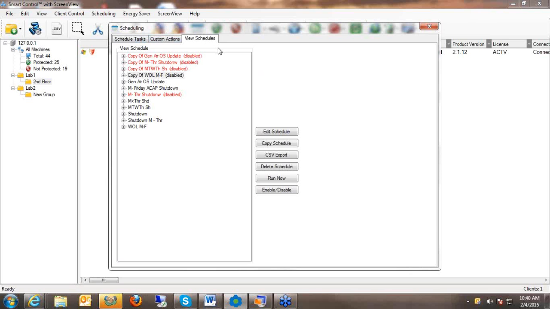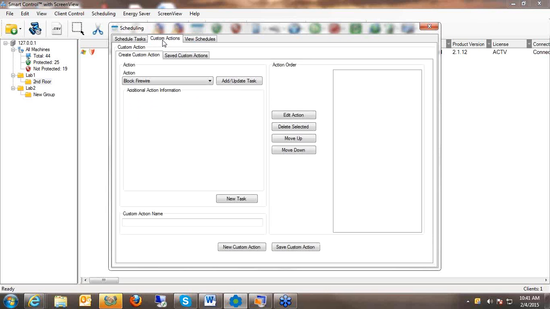There's 3 primary tabs. So it opened up with my view schedules, and these are all the schedules that I've created. You can see I've got lots of copies in here, lots of generic schedules, lots of repetitive schedules. I have custom actions here. Custom actions allows me to create multiple actions and combine them into one function.